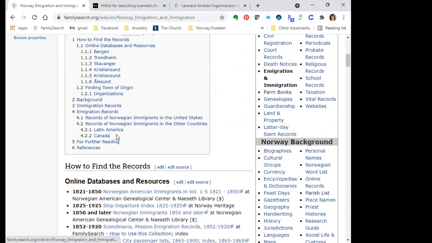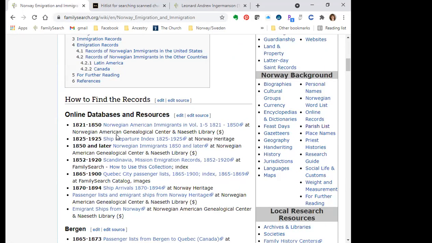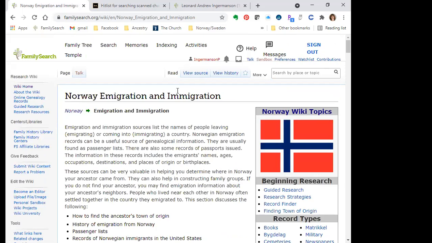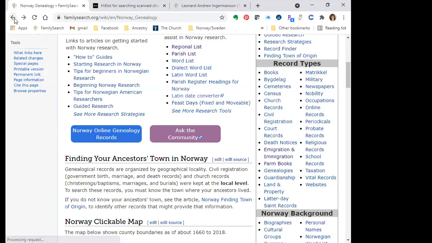Now, why this is so important is every country has their own laws and what you had to do to leave and where you can find the information. So it's really important that you do this wiki search on the area where your family was living. So that's Norway and Edoy.